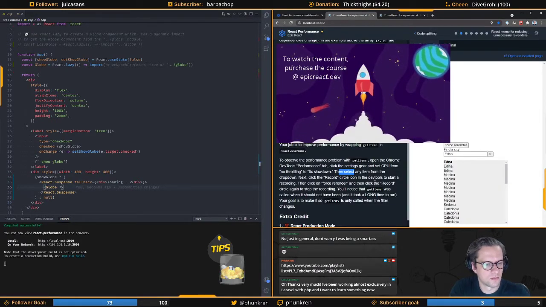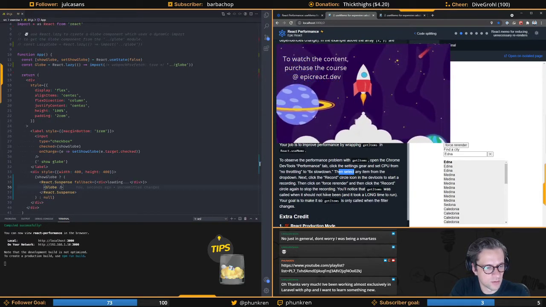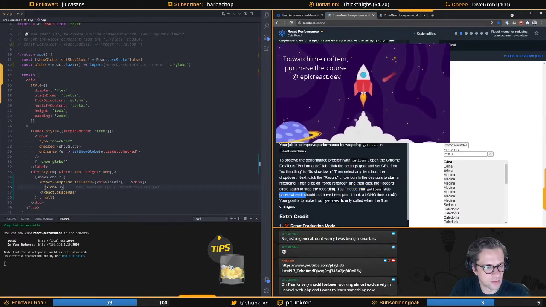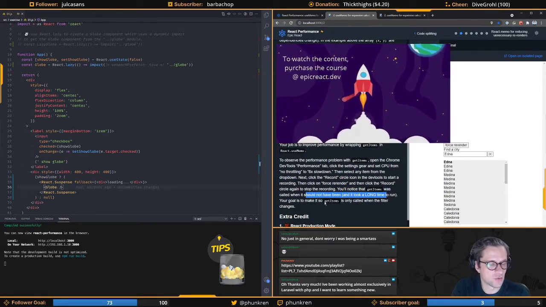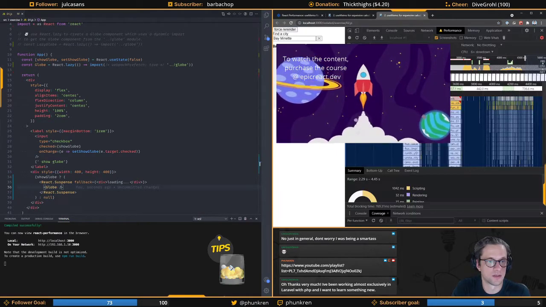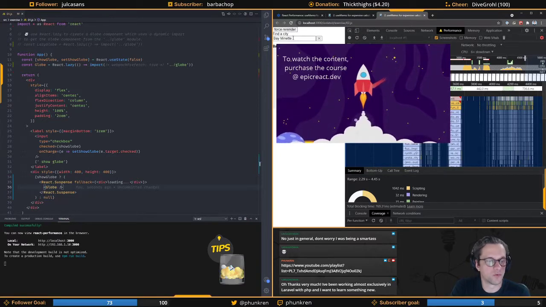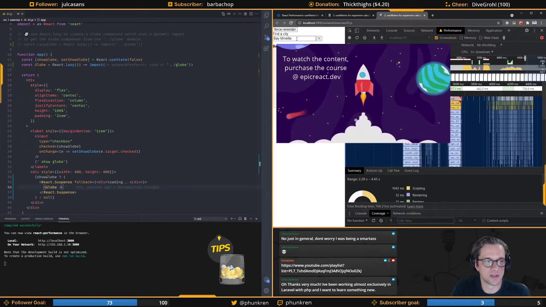You'll notice that getItems was called when it should not have been, and it took a long time to run. Your goal is to make it so getItems is only called whenever the filter changes. So we've picked something and then forced a re-render, which is recalculating these results when it doesn't need to.